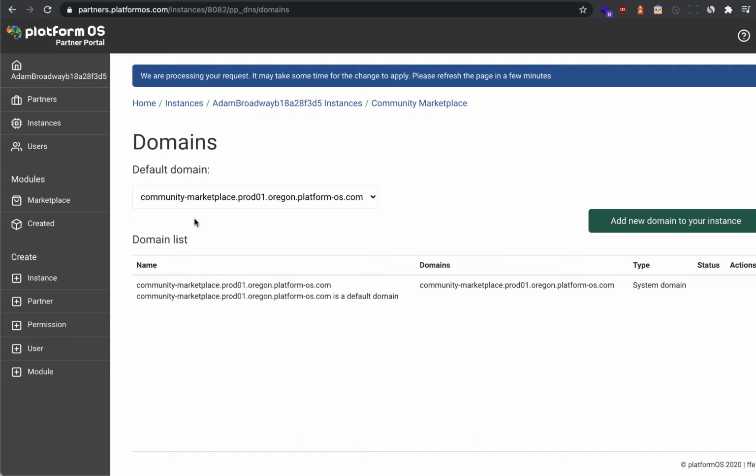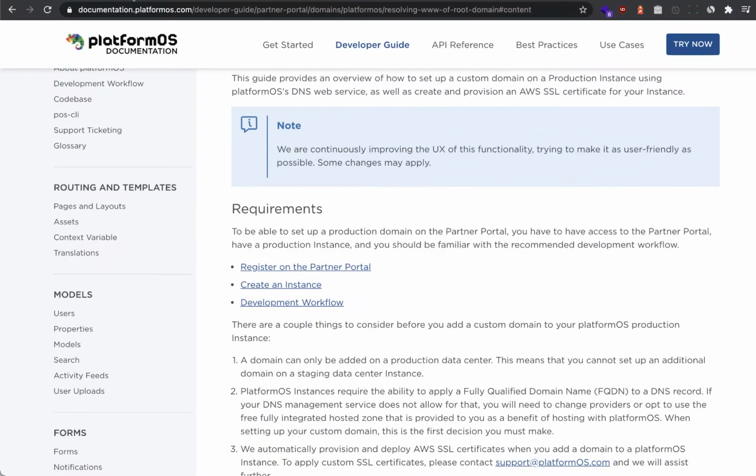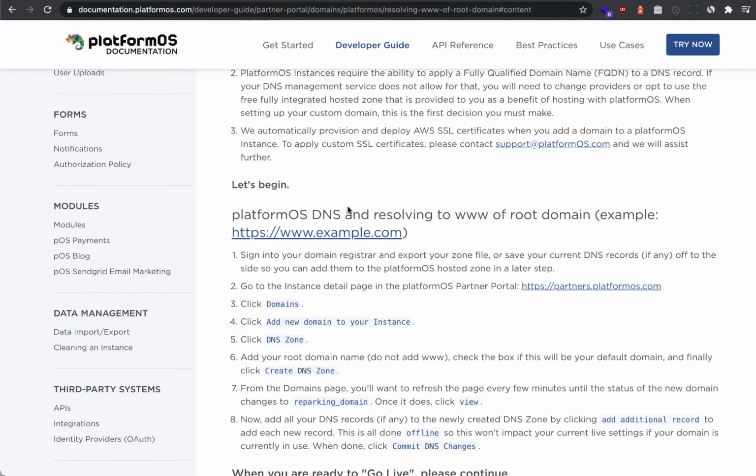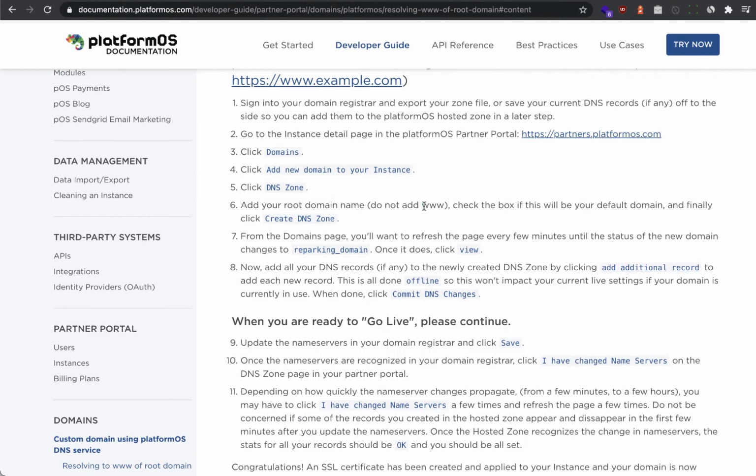After clicking create, you'll notice we are processing the request. So it will be adding that zone to the platformOS DNS service, and it will also be provisioning the SSL certificate. You'll see in the specific article that it mentions not to add www. That will be a CNAME that's automatically created against your root DNS zone.